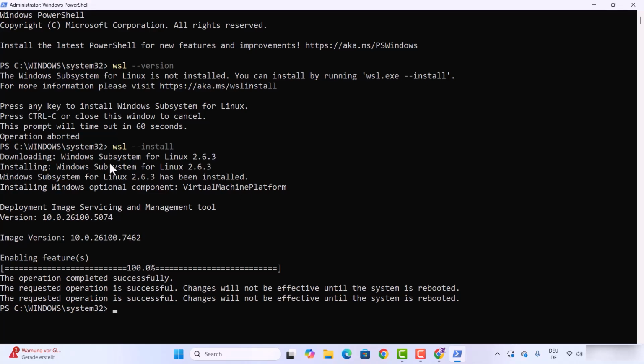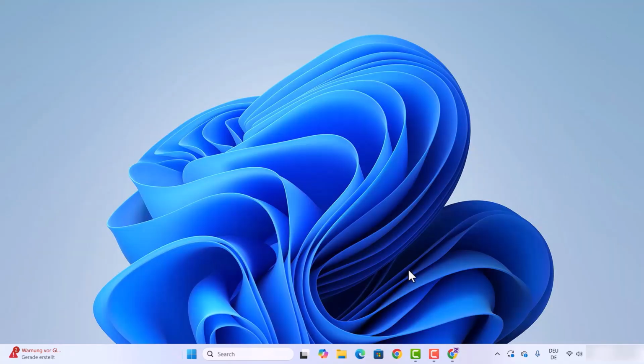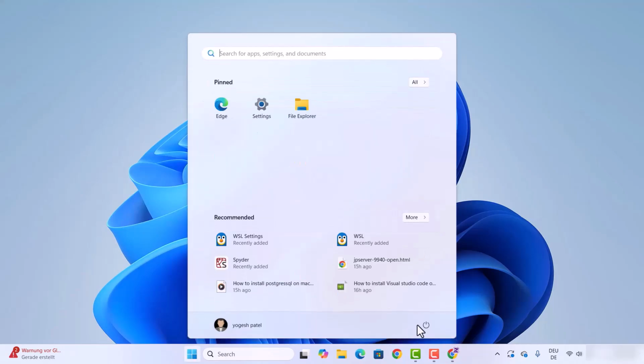And then after a few seconds, you can see at the end the requested operation is successful. Change will not be effective until your system is rebooted, right? So even though this WSL is installed, we need to reboot our system in order to make the changes effective. So let me restart my Windows operating system. So first of all, let me close this PowerShell and let me restart my Windows operating system.